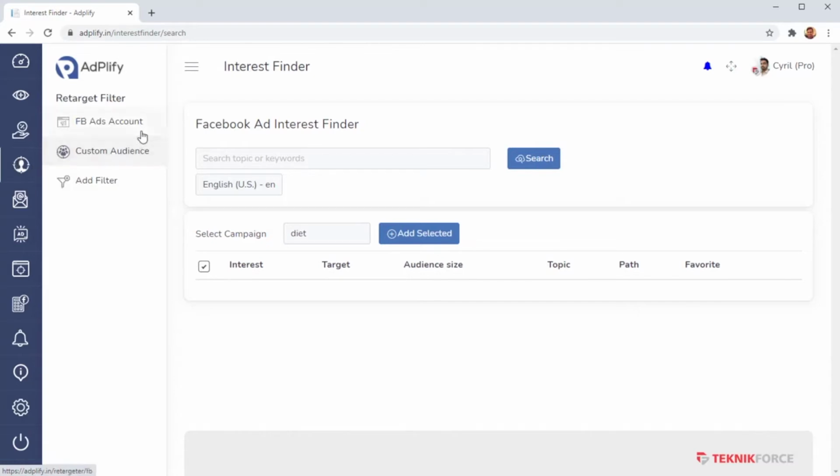Next, we have the retarget filter, and the retarget filter is gonna let you do behavioral retargeting inside of Facebook, so you can target exactly the audience that is the best engaged and get the best results from your retargeting.